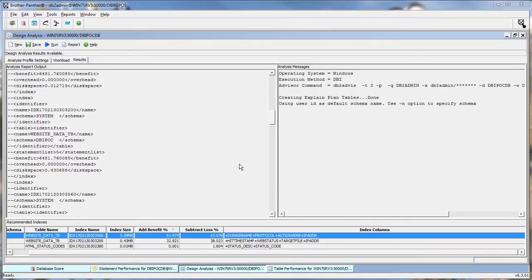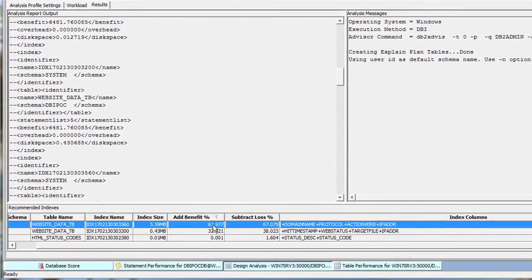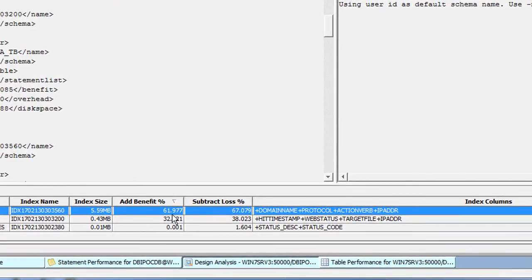So here we have some indexes, and this index at the top, we get almost 62% of the value from this index. So it's very compelling to create this index. We want to know, if we create this index, can we trust it? How many statements will improve if we create this index? How many statements will be unchanged? Will any statements degrade? These are exactly the things your change control people want to know.